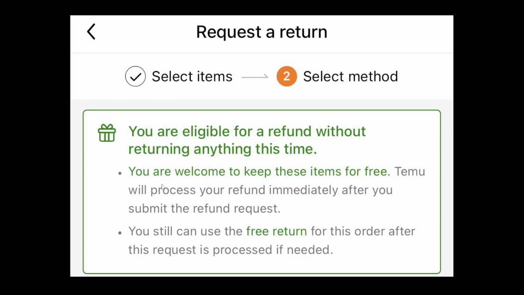After providing your reason and evidence, the next step is to submit your request. Look for the submit button on the page, and once you're ready, click it. This will forward your refund or return request to the customer service team at Temu, who will then process it further. After submitting, you might want to keep an eye out for the keep item option.